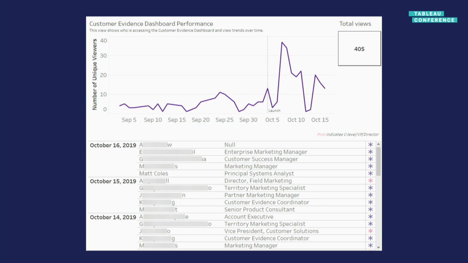Another team wanted to see adoption of a particular dashboard they had written. So using the TS events data source, they're able to see every individual who accessed it. And they actually blended in some org chart data from another data source so they could see what their title was as well. It's nice to know if someone like, I don't know, Adam Silipsky is looking at your viz. Maybe you should make it faster.